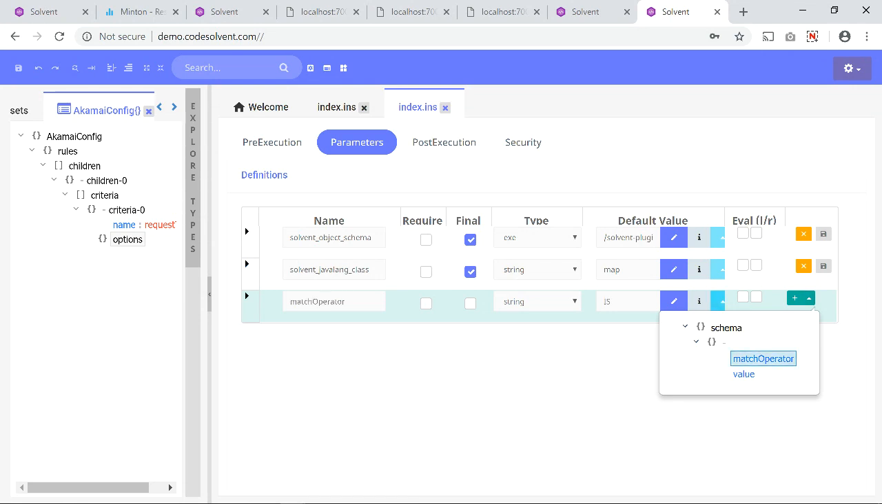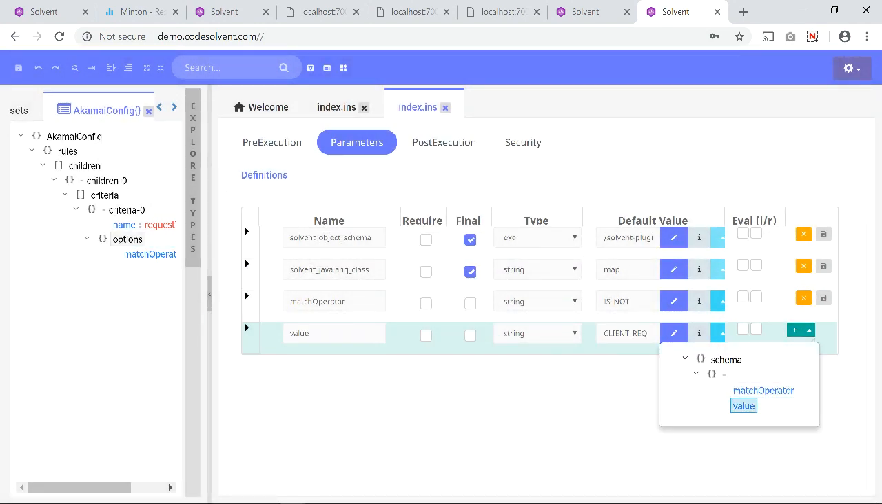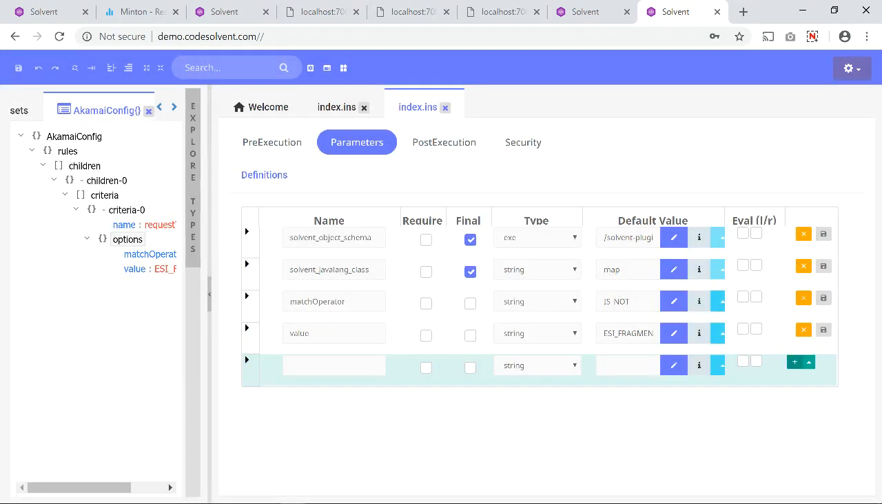There's a match operator, and it even fills in the default here as is. But if I click here, it reveals some other options. So we could say if not, click go, and it adds it there. And then of course the actual values that you want them to match with. Again, in this case, the value is an enum, so it actually adds the default. And you can choose what you want to say. ESI fragment is the type of thing that we want to match on. So it'll do that. So that gives you a basic idea of how you create configurations.